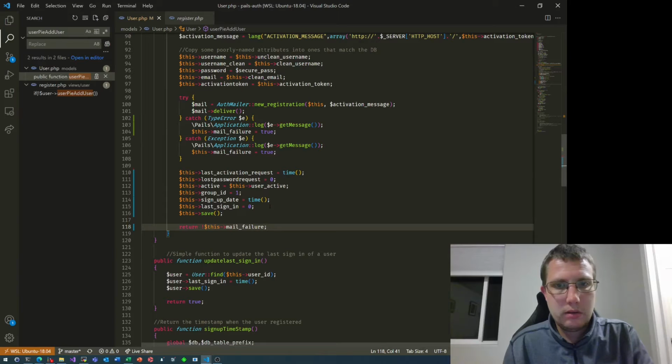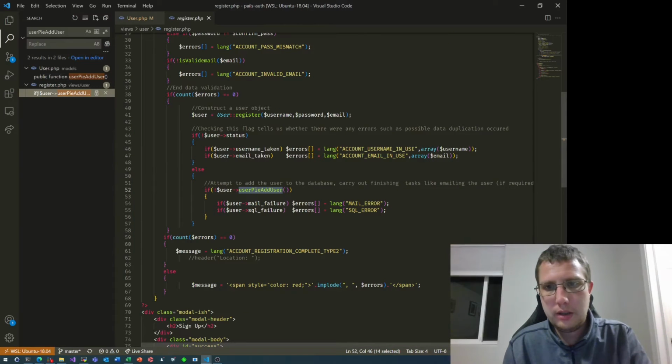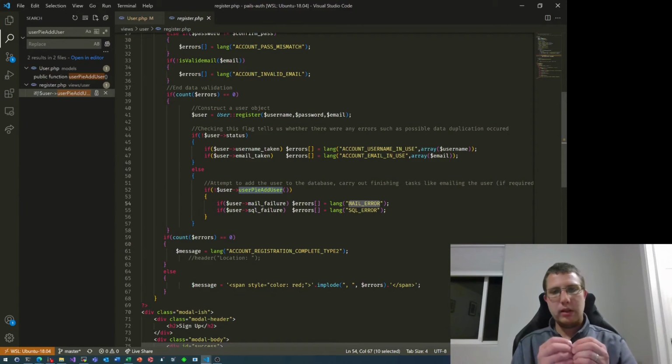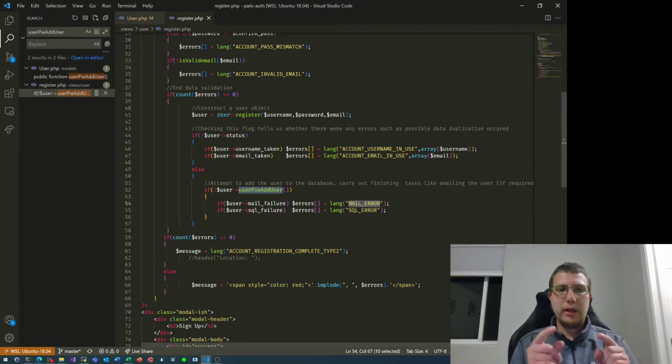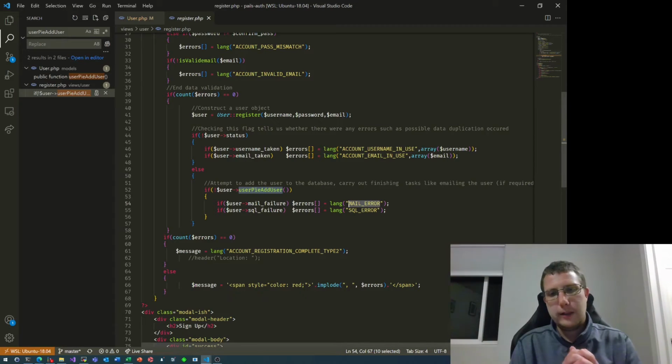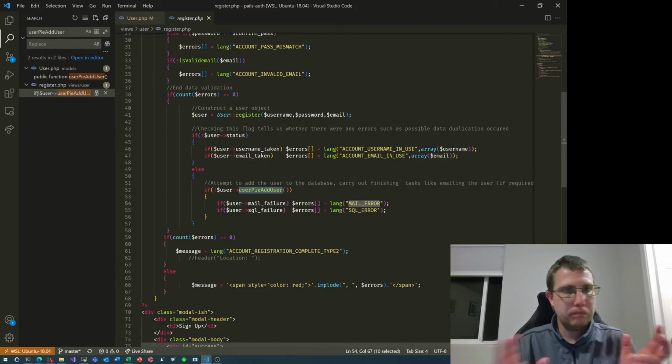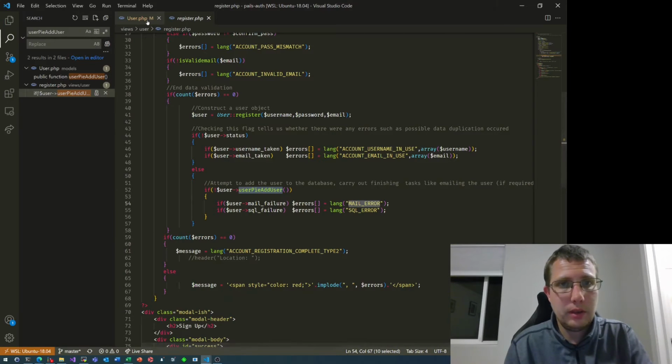Now, the other thing that we want to do is make sure that the mail error message still shows up, right? Because even if there was a mail error, we want to save to the database. But if there was a mail error, we still want to show that message indicating that, sorry, you won't actually get an email. So that's totally fine. If there's a mail failure, add mail error to the errors. So I think this is all we need to do.